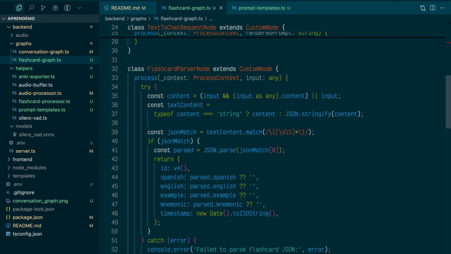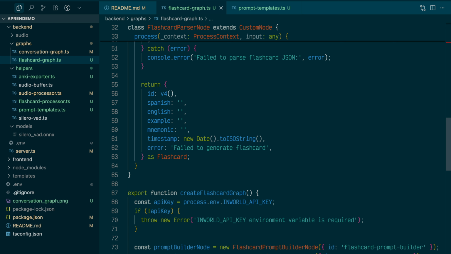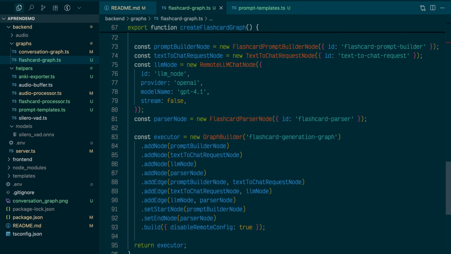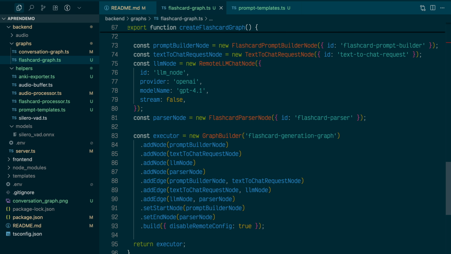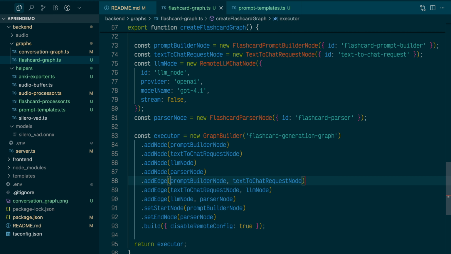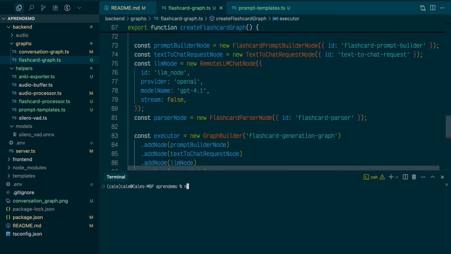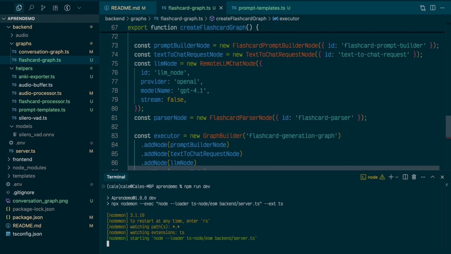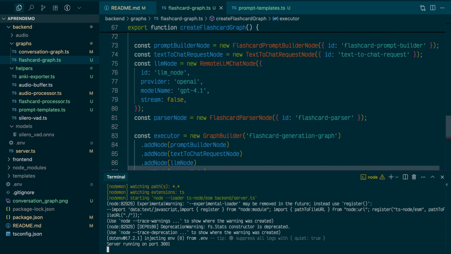And parsing the flashcard into the right format that we need on our front end. And then returning a JSON. We've created our LLM node. In this case, we're using GPT-4.1, but of course, it's really easy to swap things out. And then we're building our graph. So this is the final piece of our puzzle. Let's see if we can get it working.